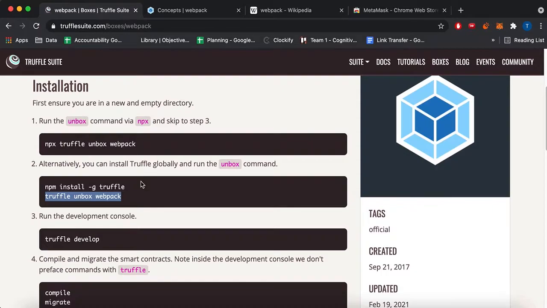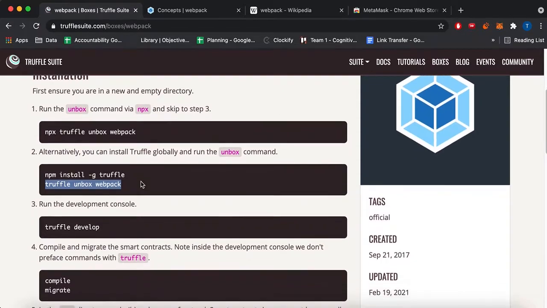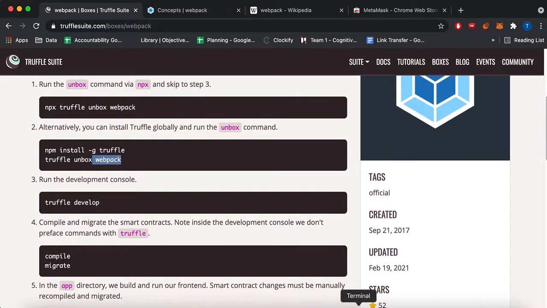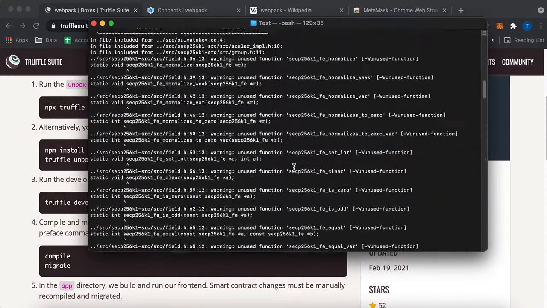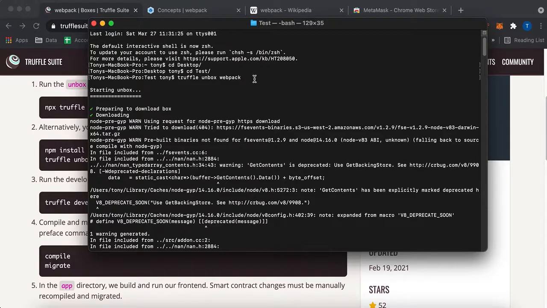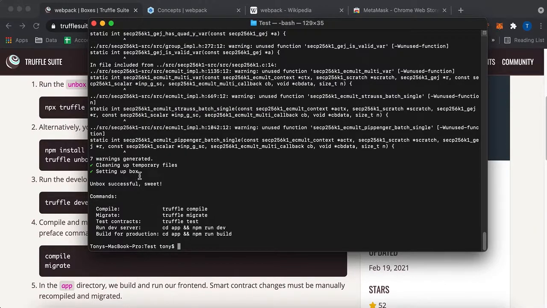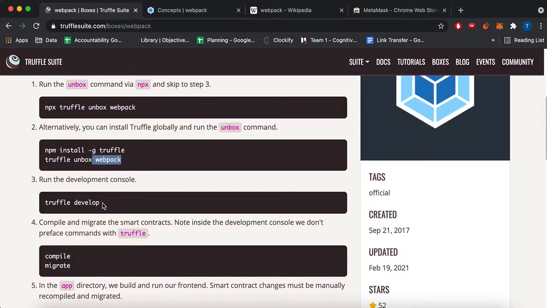Like usual for Truffle, you have to have Truffle installed. I'll do this alternative thing and do truffle unbox. That's pretty much doing a git clone and some sort of npm command to get the dependencies. I've already done that since sometimes it can take quite a long time. So I ran truffle unbox webpack, did all this stuff, and got to unbox successful. Now I'm going to run the next step, truffle develop.